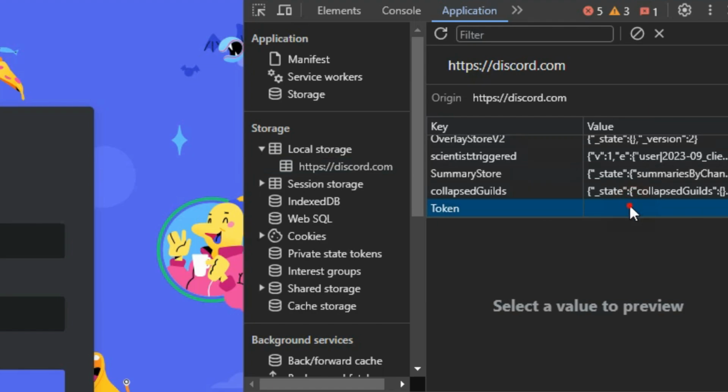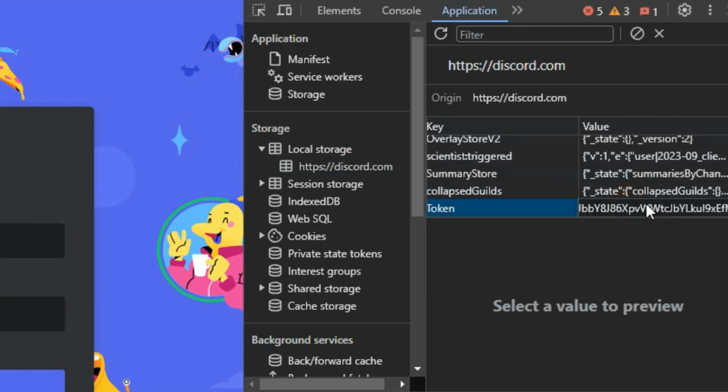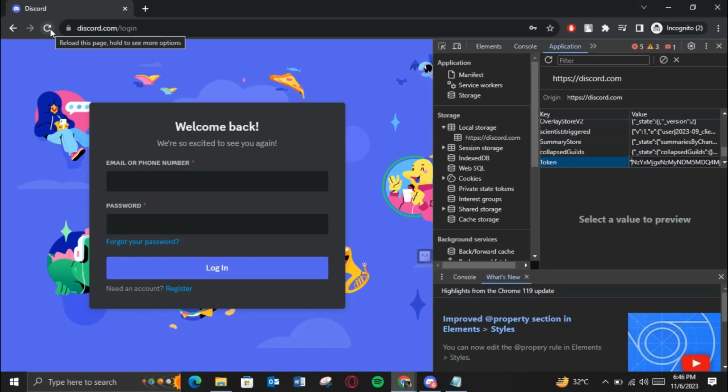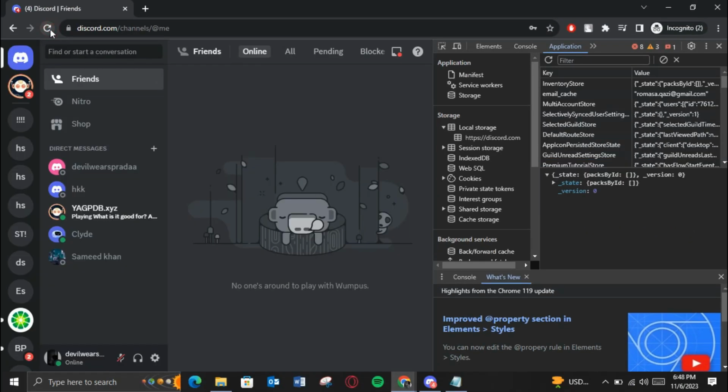On the left side of the blank space, type in token, and on the right side, paste in your Discord ID token. Now make sure that your token is in between apostrophes. After adding apostrophes at the start and end of your token number, simply reload the page and you can see I have now successfully logged in my Discord account.